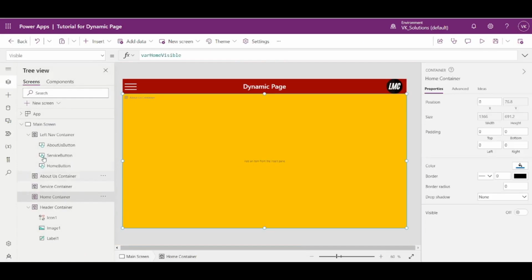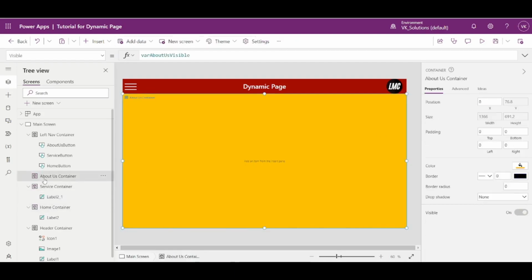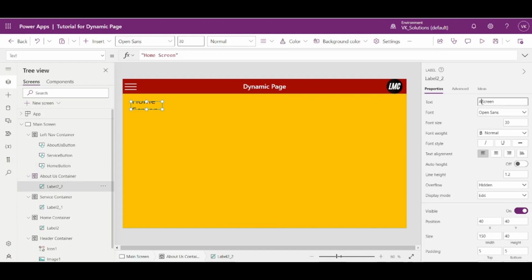Now for the home container, you can use one simple label. Okay, make the label size 30, and you can say, this is my home screen. Copy this label, just paste it in service. In service, just rename it as service screen. For about us, again paste it and name it as about us screen, right?